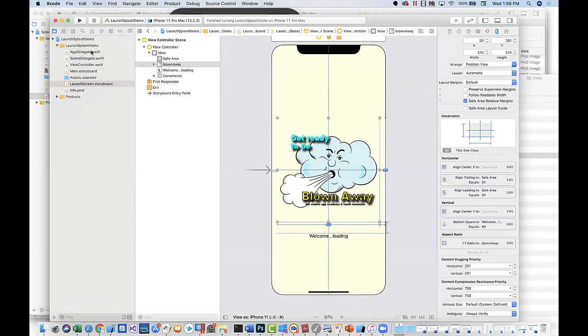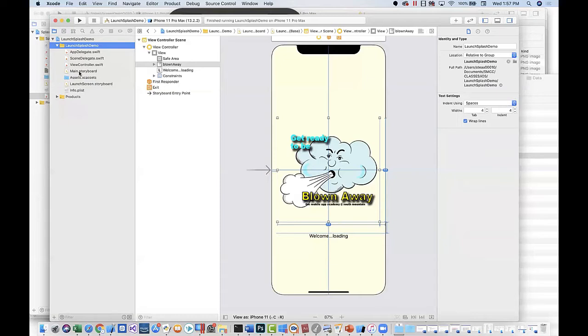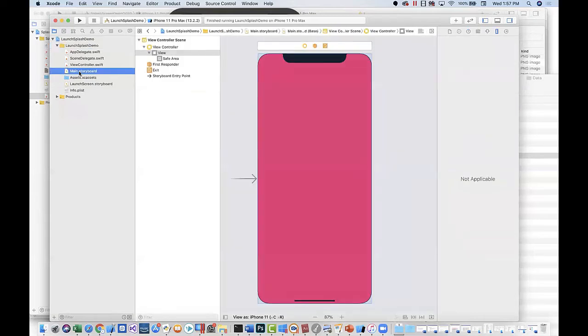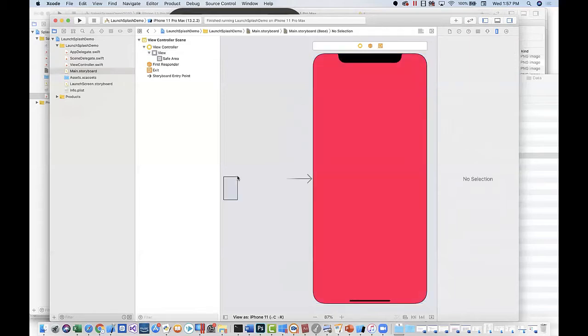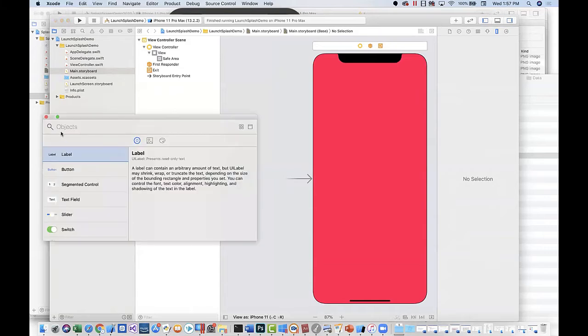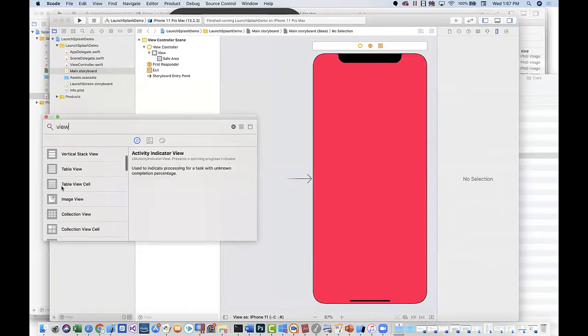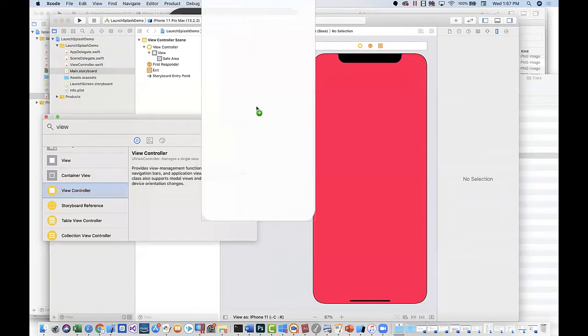So we're going to add another view controller. We have our view controller and we have our launch screen, which doesn't really have a view controller. Before we do that, let's go to the main storyboard because we're going to add another view here. So I'm going to move this over a little bit and bring up the library again. This time I'm just going to search for a view controller and add it onto our storyboard.